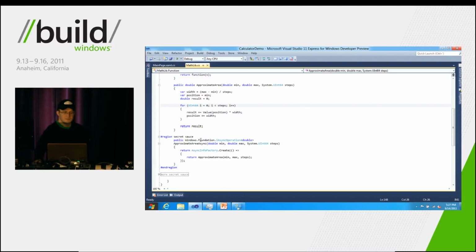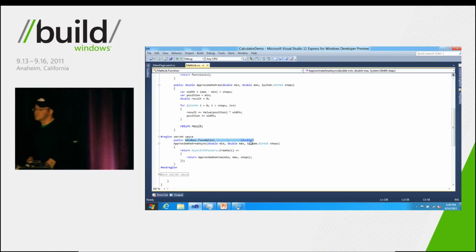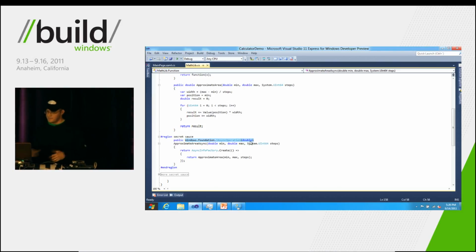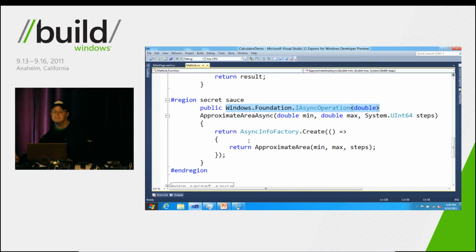Well, with the C# libraries, the guys over there made it super, super easy. I said this thing returns an operation. So I'm going to have to go to the Windows Foundation namespace and find the right async operation return type that I want for my async operation. In this case, let me zoom this in. In this case, it's an async operation object of type double.